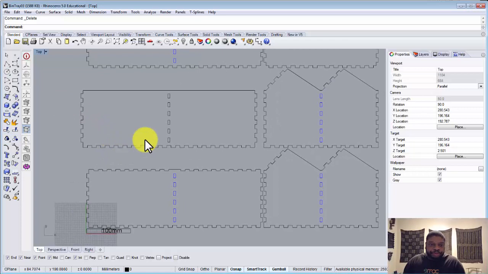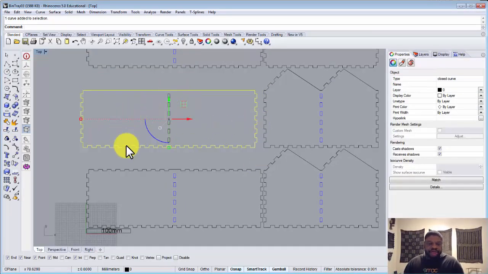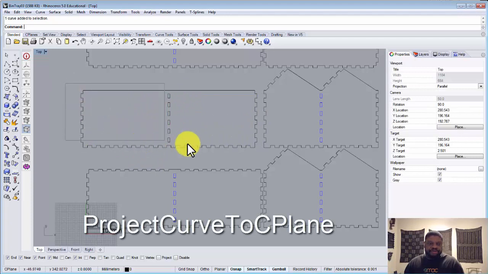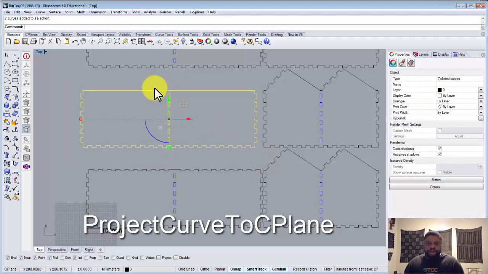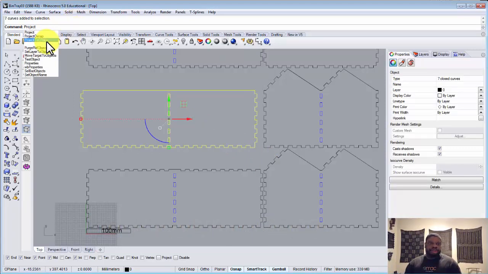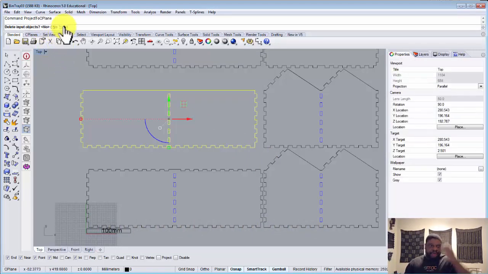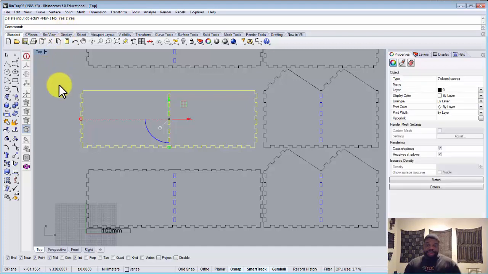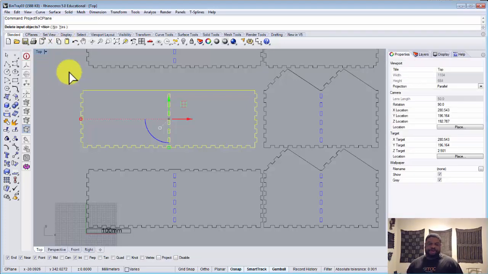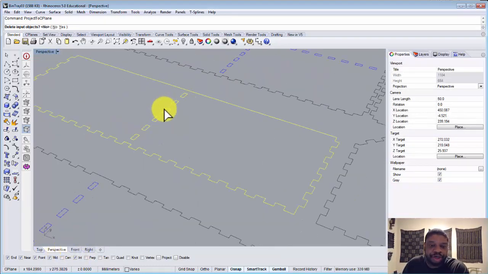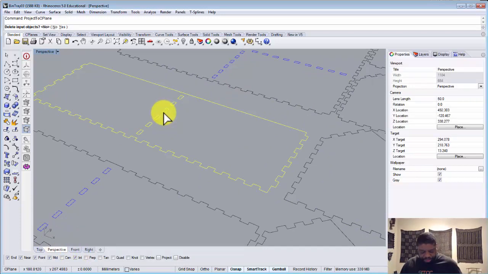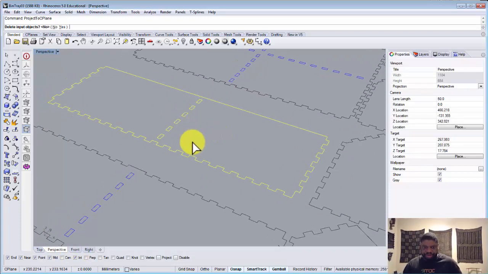Okay, after I've joined my curves and cleaned up my curves using CurveBoolean, what I want to do is select my curve and do a project to cplane, and I want to make sure delete input is set to yes, so that I get rid of all of those curves. Now one of the things that I can do is go to my perspective window, and a way to check to make sure that you're okay. There are two different ways that you can make your slab.